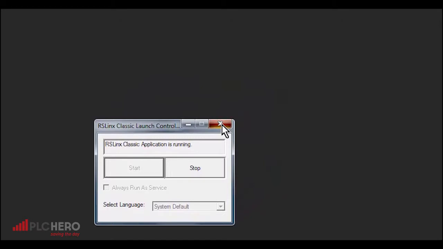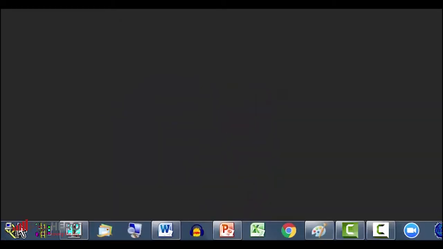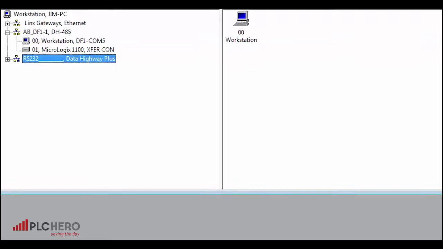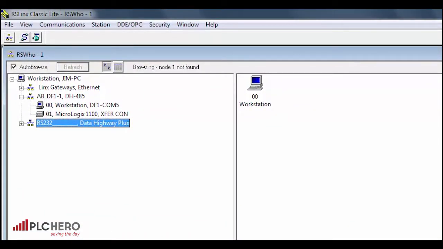You can X out of that. And when you click on your icon on your desktop or your taskbar, RSLinks opens up and displays RSWho. So make sure that it's always running as an application.